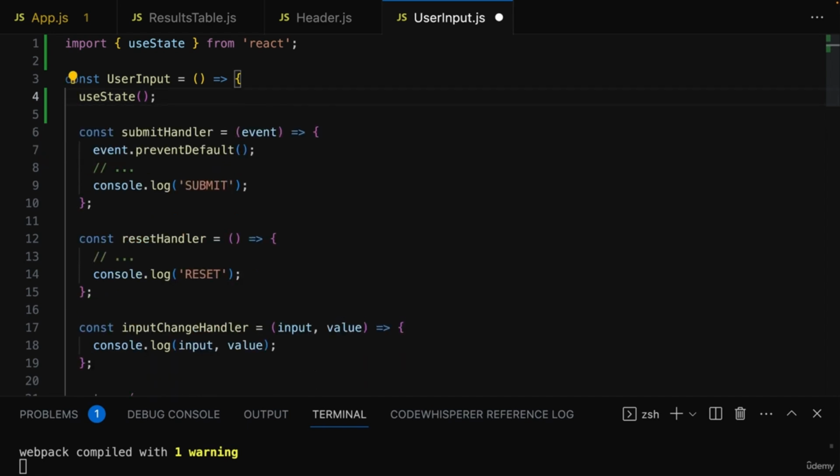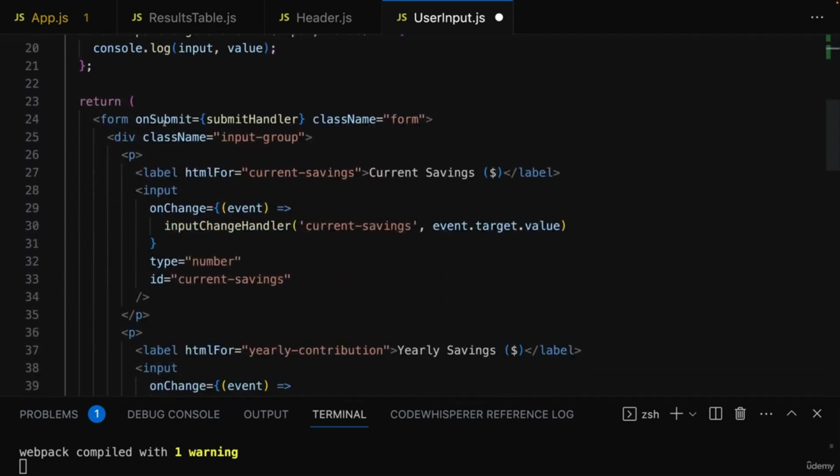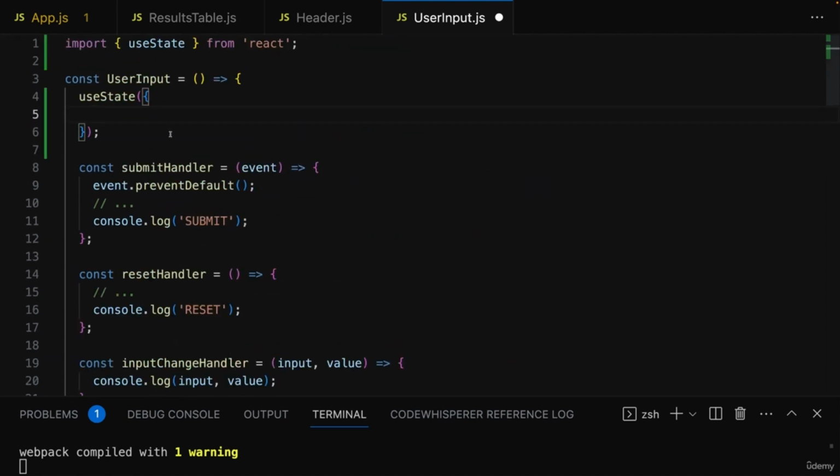It's totally up to you, and here I'll go for the one bigger state object, which is being managed here, where I'll have one key per input element. So for example, we could add a key named current savings here to this object. Not like this though, since the dash is not an allowed character like this in a property name. Instead, you have to wrap it in quotes. This is valid JavaScript code and allows you to use property names which otherwise couldn't be used. For example, names that include such a dash.